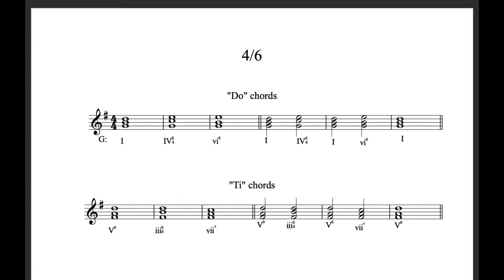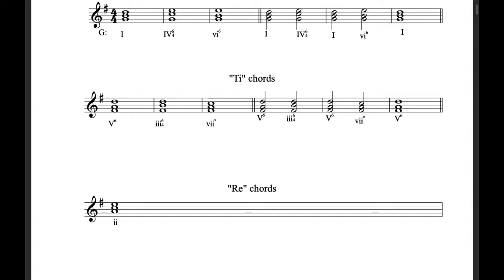So hearing that do will help clarify between these 3 chords. We can work out which one they are specifically through context and hearing the other voices. So now for the ti chords, the 5 chord in first inversion, the 3 chord in second inversion, and everyone's favorite, the diminished chord, the 7 chord in root position.